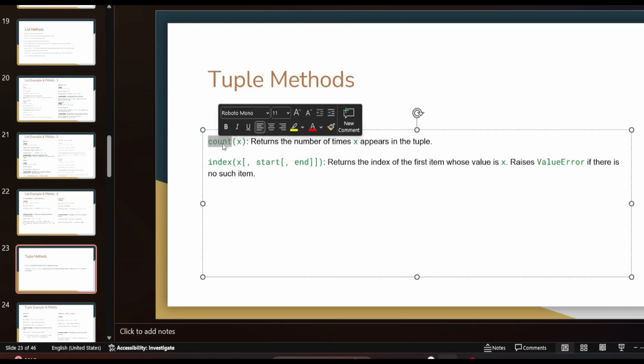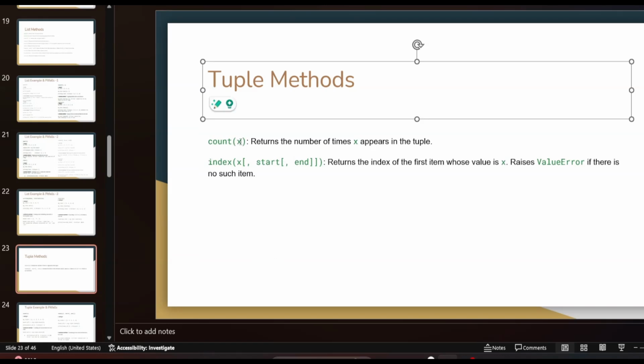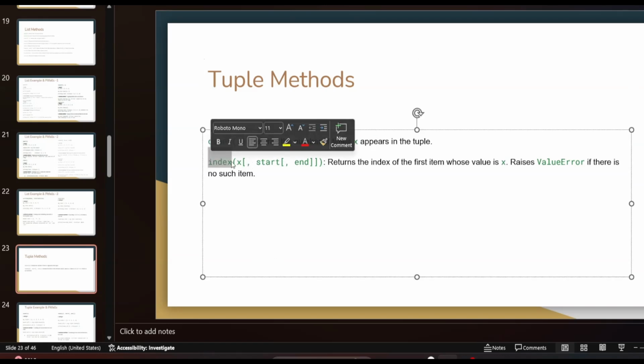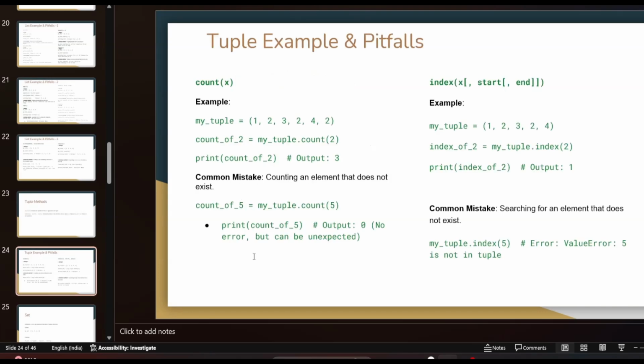You can just give dot count an element, and it will show you how many times that occurred in your tuple. Similarly, to find out the index, it returns the index of the first item whose value is X. And similarly, I have also given you tuple examples and pitfalls.